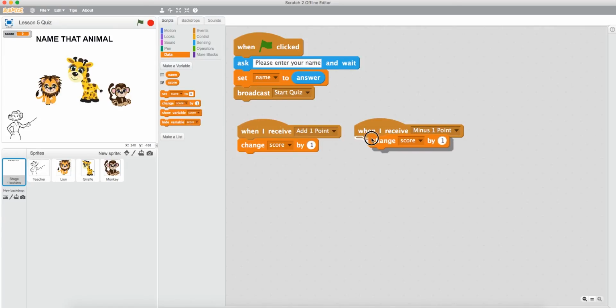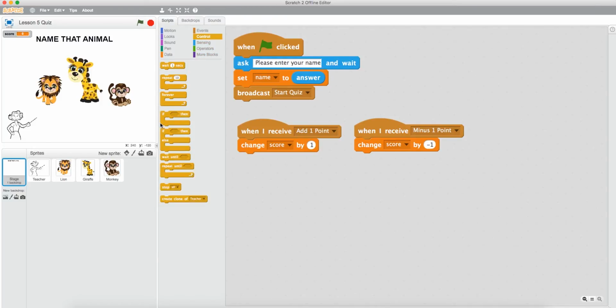We're changing the score. Okay, I'm going to put it as -1. By doing that, we are removing 1 point. But what if the score is currently 0? What we want is to not have a negative score here. So we're going to use an if statement that checks every time you minus a point.